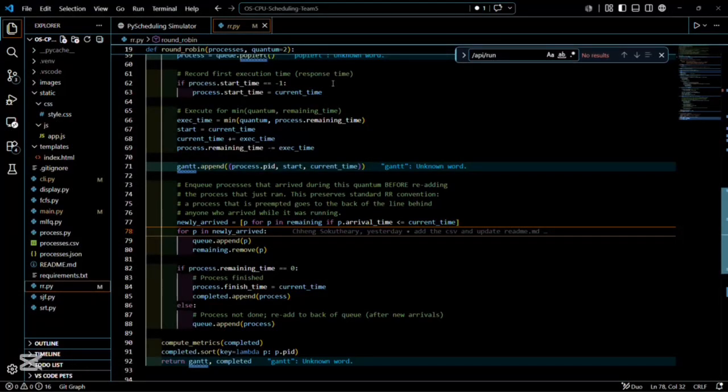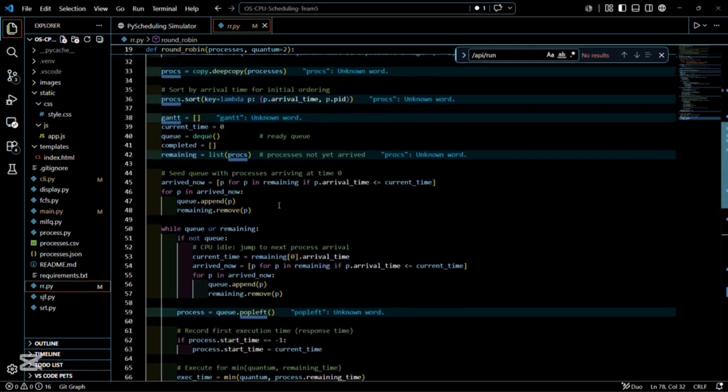Now I'll walk through the two algorithms that I implemented, the round robin and MLFQ. Starting with the round robin, the core idea is that each process gets a fixed time slice called a quantum, and they take turns. If a process doesn't finish within its quantum, it goes back to the end of the queue and waits for its next turn.